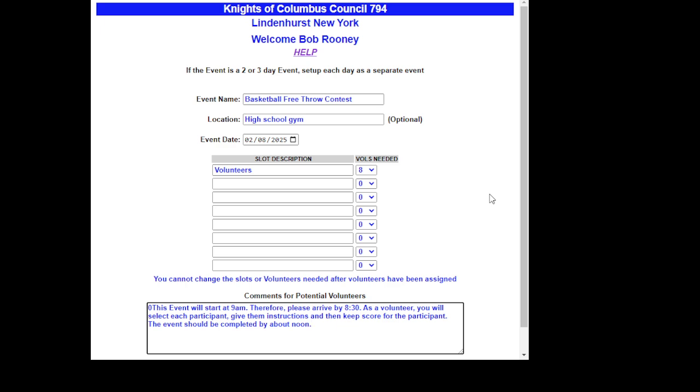Now, the comments do not have to contain a lot of detail. It should be a general description of the event, giving the potential volunteer a general idea of what will be required of them. Now let's clear this form and enter another event that is a bit more complex. So we're going to clear the form right now.